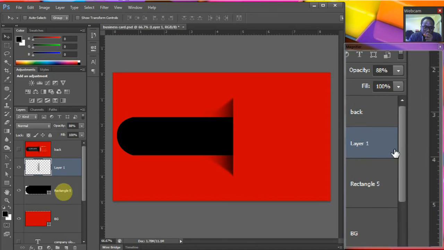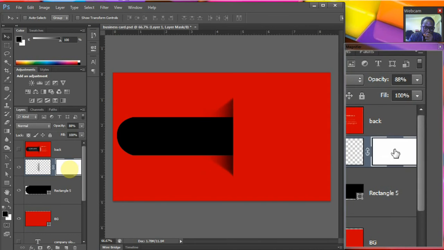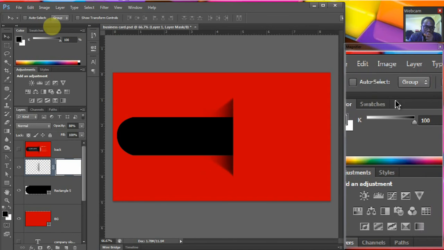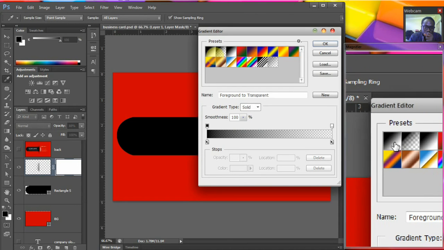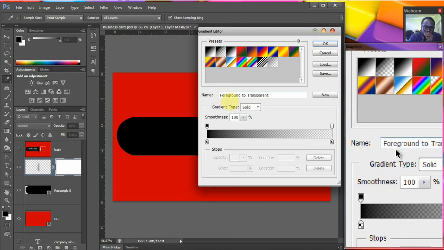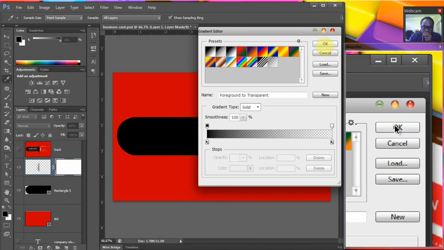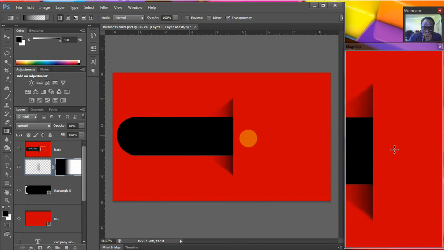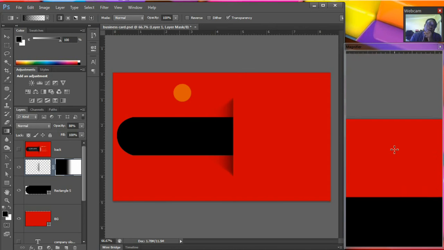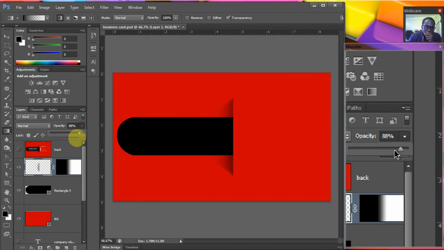Then you can create a layer mask. Click on this mask here, add a layer mask, make sure it's selected, black is on top, white is down. Select your gradient tool, then make sure in the gradient preset you select the second one, which is foreground to transparent. Then say okay. Then draw a line like this. Something like that. Then maybe you can select back the side of your layer and reduce the opacity.